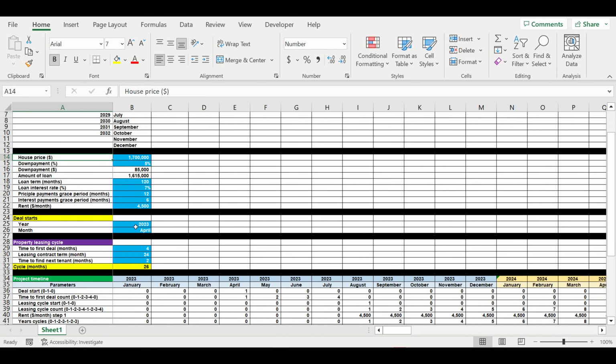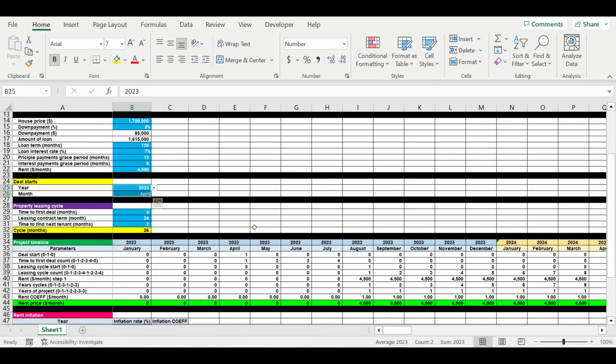Then we specify when the deal is going to happen. We can change this very easily, so we can see here the deal starts in April. We can displace it, for example, to July, and we can see how the revenue displaces, so it's very easy to play with inputs.